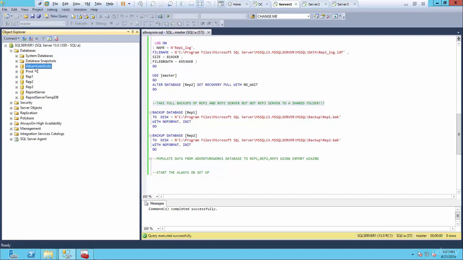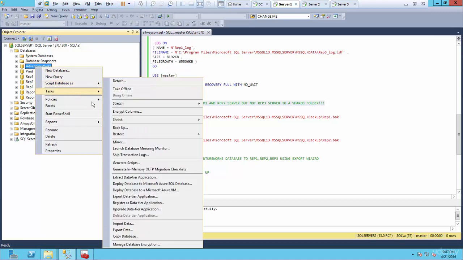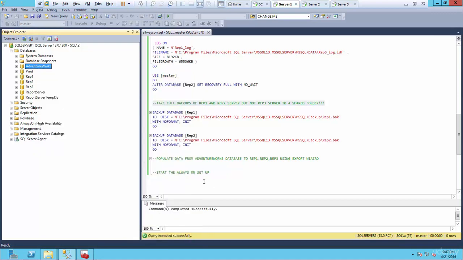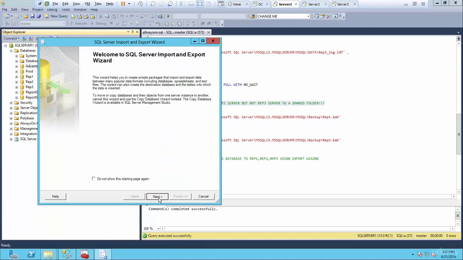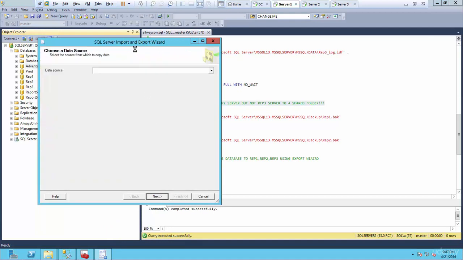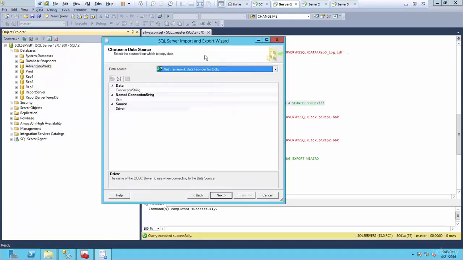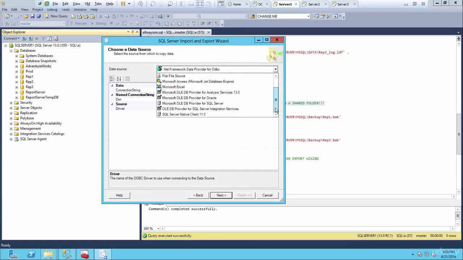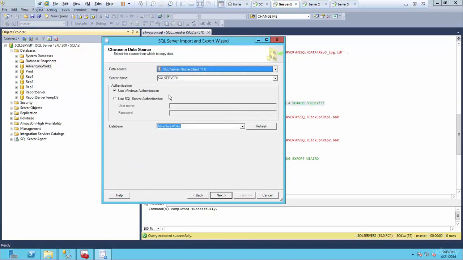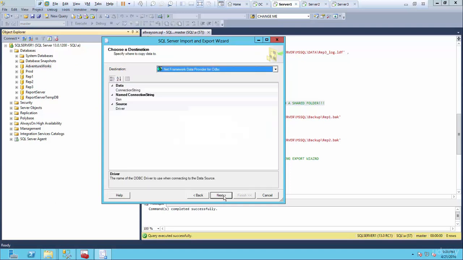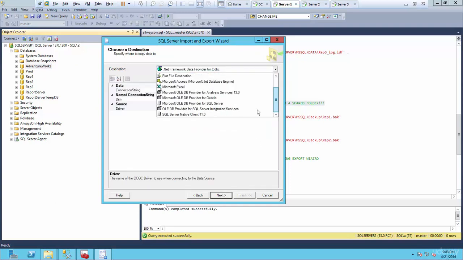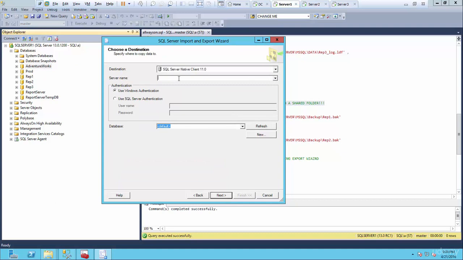So I'm going to right-click, Tasks, and we've gone through this before also, Export. This wizard pops up, and we're going to select the appropriate source and destination and just dump a couple of tables. And there's the AdventureWorks source. We're going to go next. Select the SQL client, and this is called SQL Server. Well, actually, it's the same one. It's the same database.